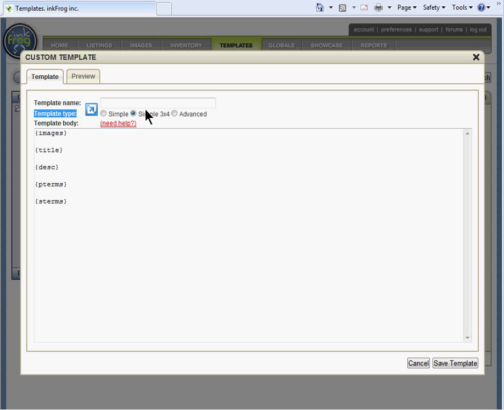Template type: Simple makes the images go one right underneath another. Simple 3x4 makes them go side by side. Advanced makes your images hover, or it's for special custom HTML for your images. We'll do that in a later tutorial, but you can do some really nice things, like hover images and no click to enlarge, just so you can have the big image. But like I said, that's a later tutorial.